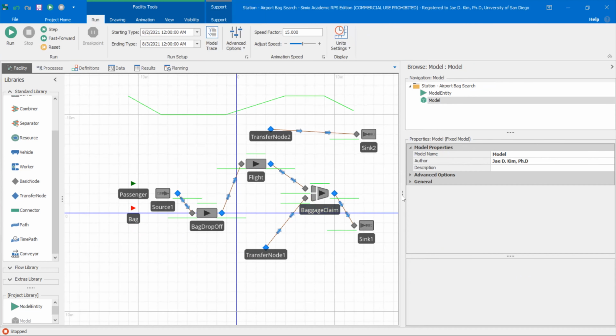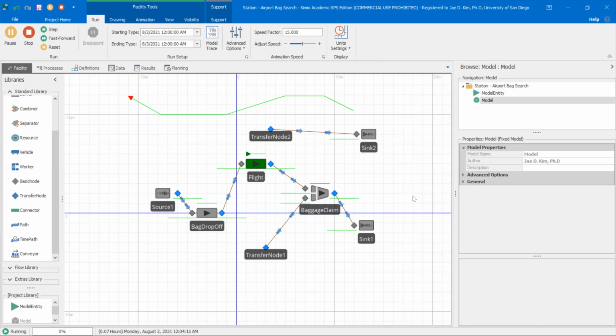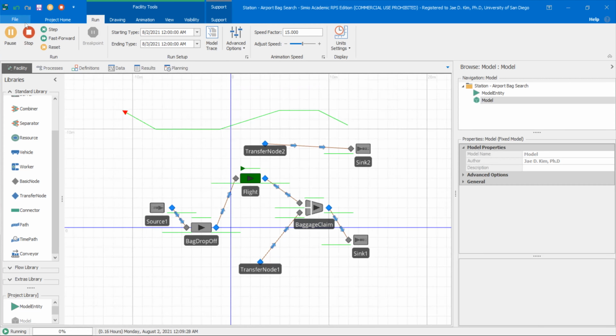Okay, so let's see if this runs. Let's run it one by one and see if it runs correctly. Simio running, it's a little bit laggy. So right here it is. My first passenger picked up the bag. Second passenger, they checked in 2 bags. Let's see, there's 2 bags right there. They're right on top of each other, so it's probably hard to see. Same with the third passenger. So it looks like it's working.